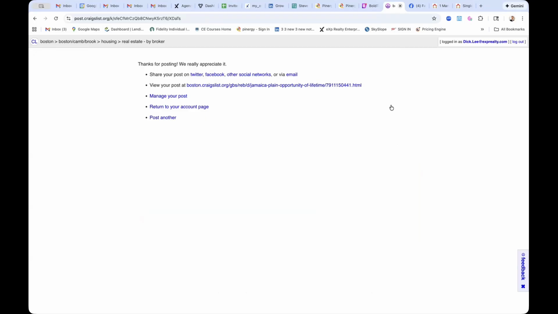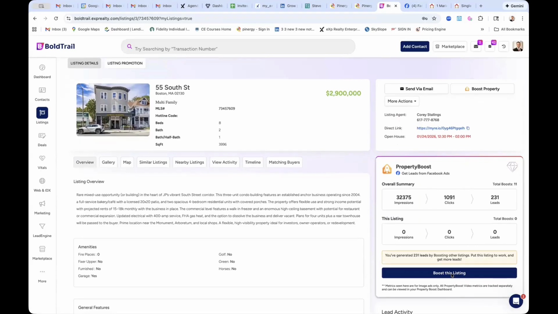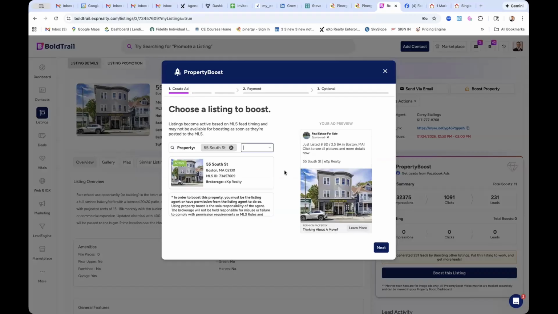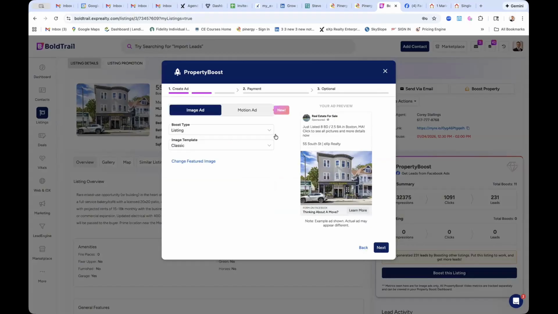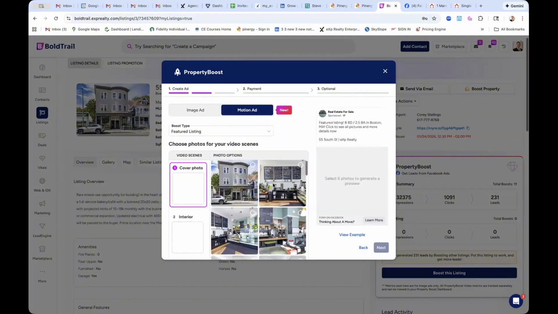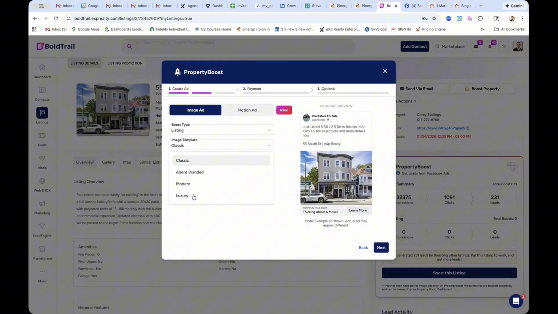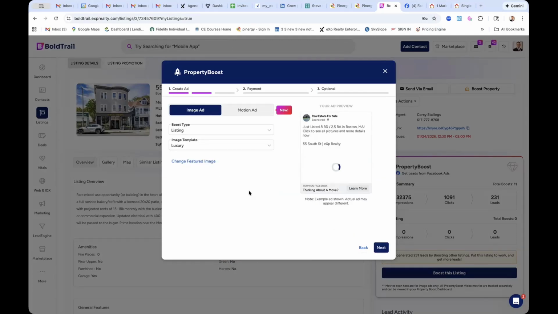Okay. So now, speaking of which, we're here. If you wanted to boost this, click the boost button. If you do that, it's going to show up as an ad, a placed ad, on here within Facebook. You hit next. It's a listing, classic listing. You can do motion ads, which rotate through all the pictures, or image ads. I like to just do image ads. You could choose a different look to it, just like that.